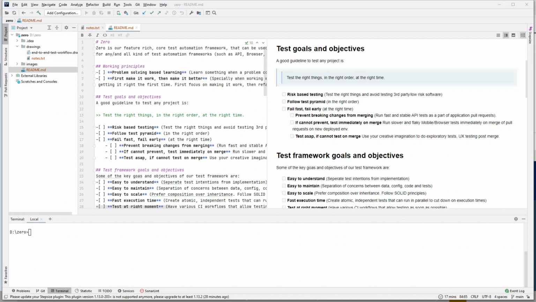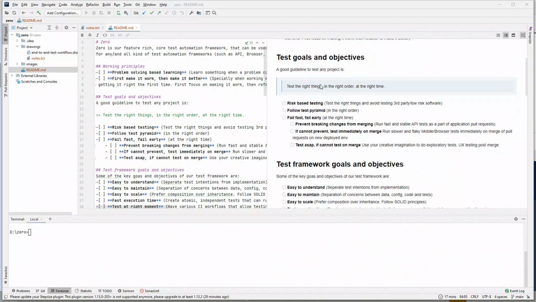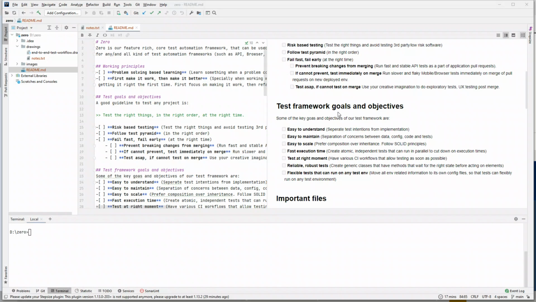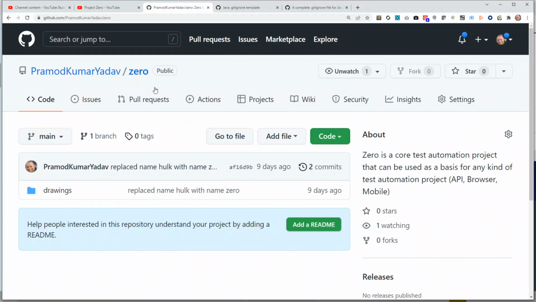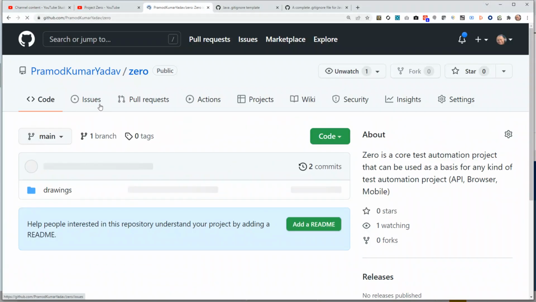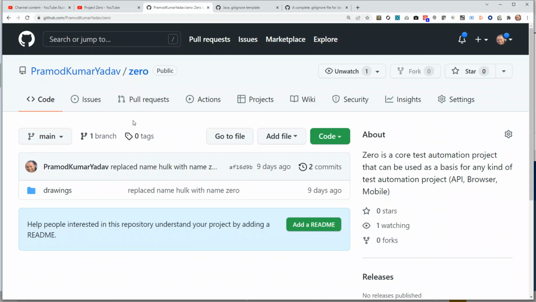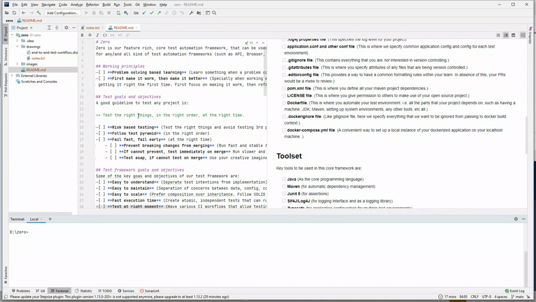Hey guys, in the previous video we added our project goals, working principles, objectives, test framework goals, important files, etc. all, but we forgot to push it to GitHub. So for example, if you look into GitHub, the README file is not yet there. So in this video what we're going to do is push our updated changes into GitHub, and also in the process see what challenges or problems we encounter along the way.